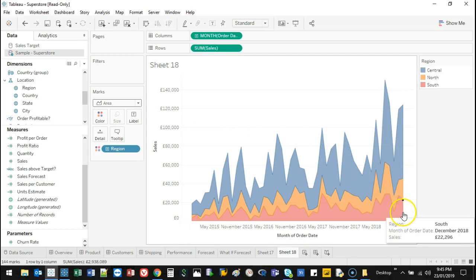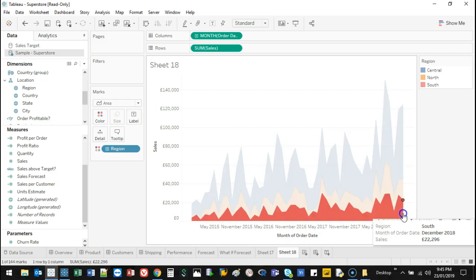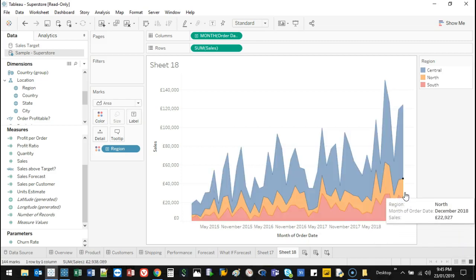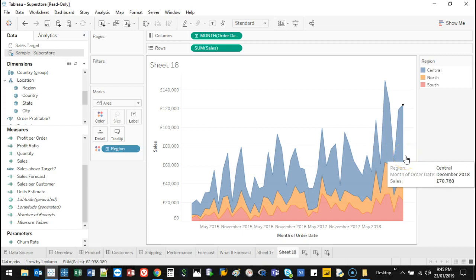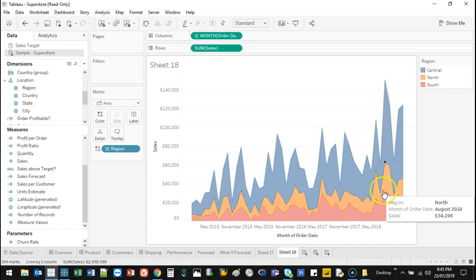If I look at this final result, it's telling me South made 22,000. The next one made 22,927. But if you look at this line up here, it's not 22. It's stacked, so when you add them together, you're making 22,927. And then this last one is 78. So I can say that our most successful month was August of 2018. And who contributed the most? Central.